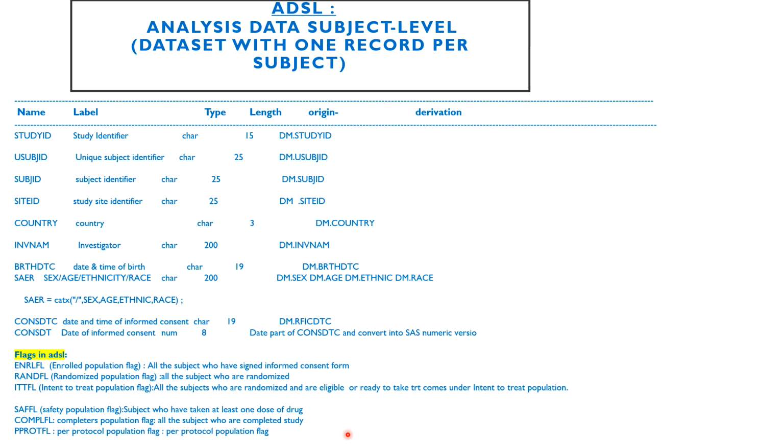All the subjects who completed the study, for that we need to capture the completion flag as Y. Per protocol population flag: the subject doesn't have any deviation, right? For that, we need to create the per protocol population flag as Y. So always for flags, we need to capture the data as Y.